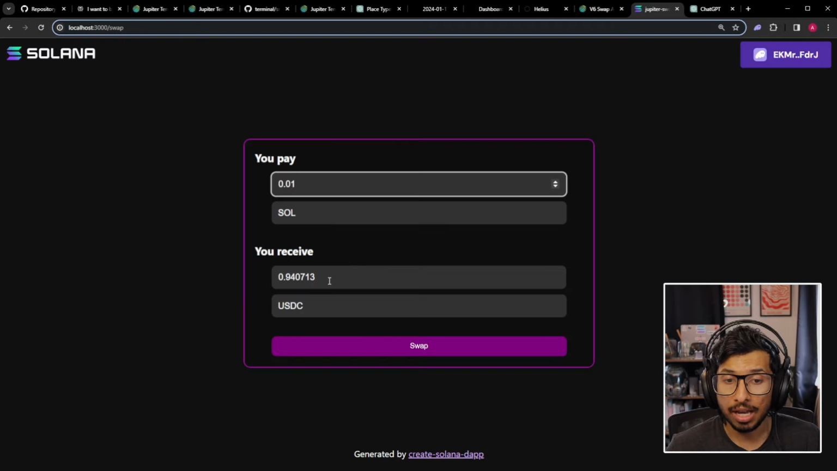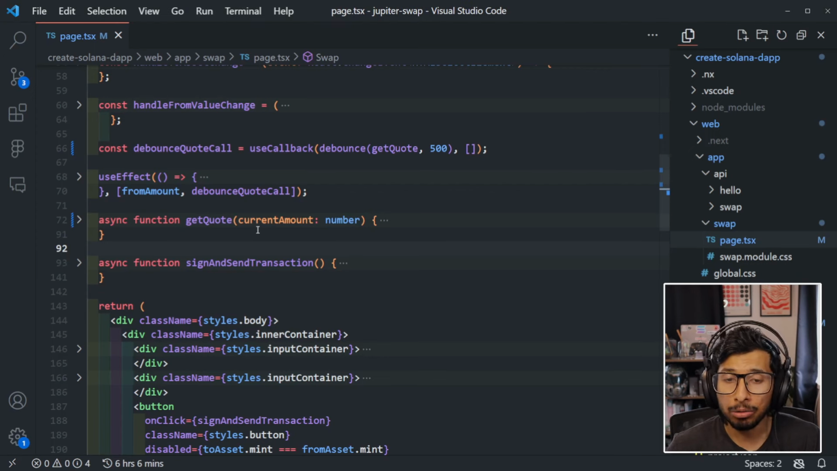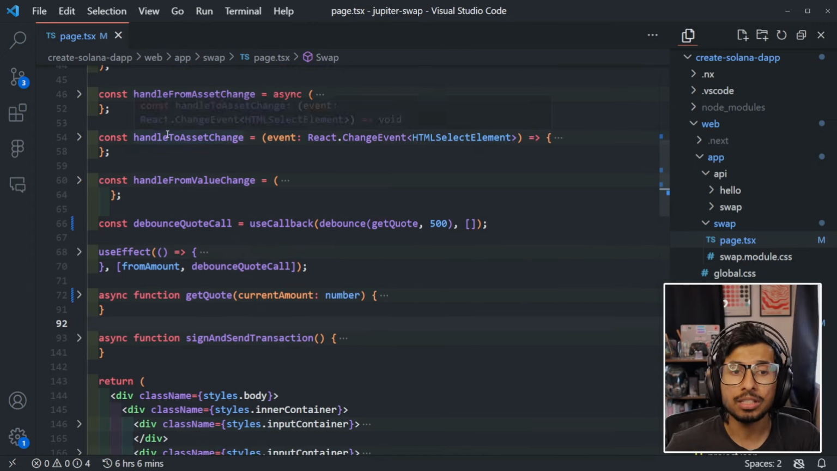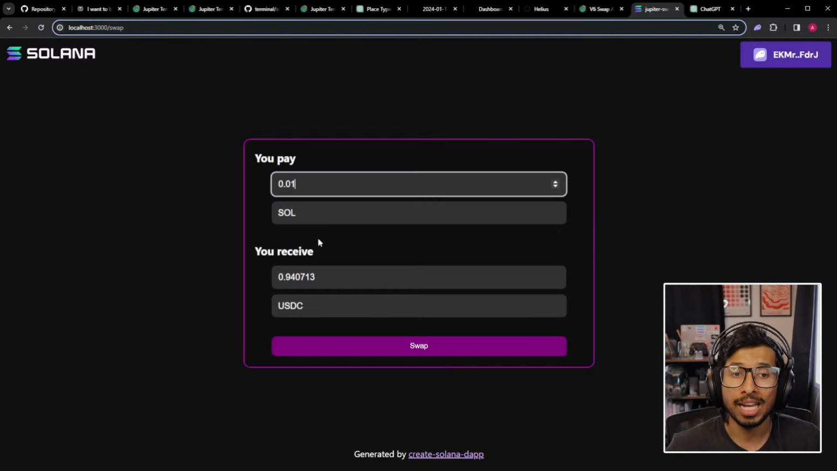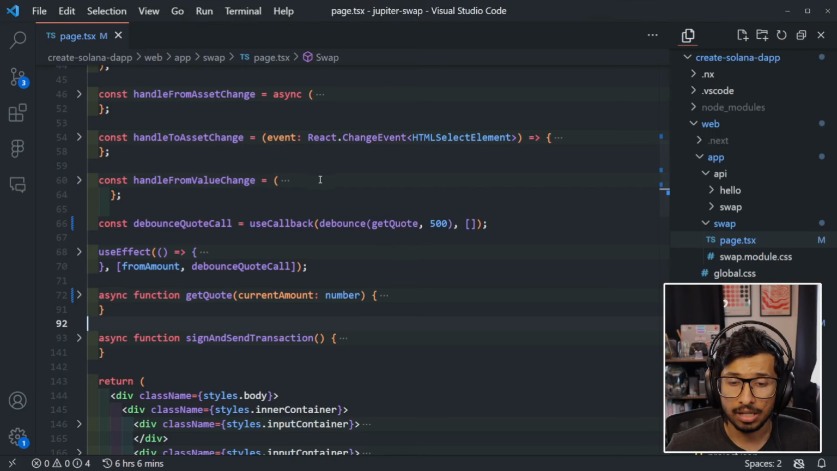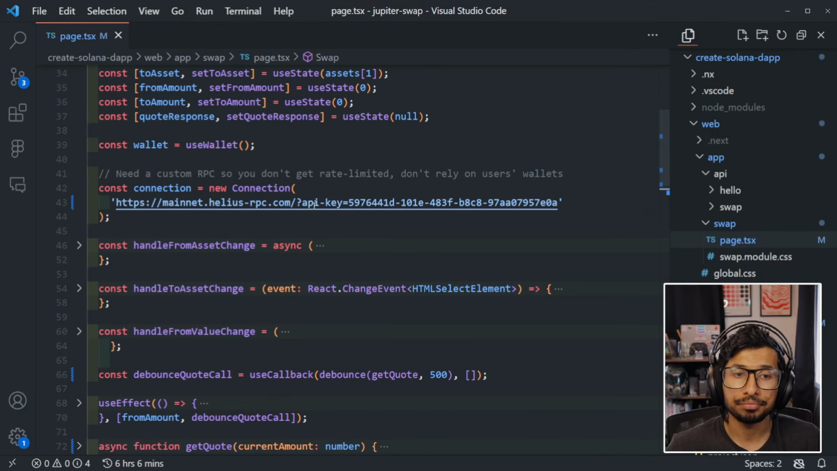So to do this appropriately, you will need to do something called a debounce. I didn't know what this was. I asked ChatGPT. ChatGPT sorted it out for me. So we've got a bit of a debounce call. This effectively delays the API call until the user has stopped typing. And the rest of it is just handling value changes. So handling the two assets. So this is going to change all of this. Pretty straightforward stuff.